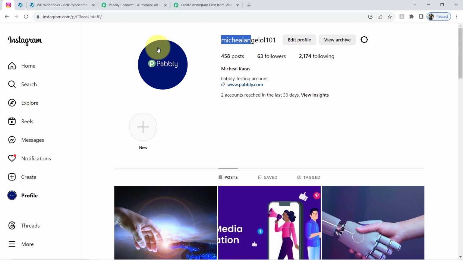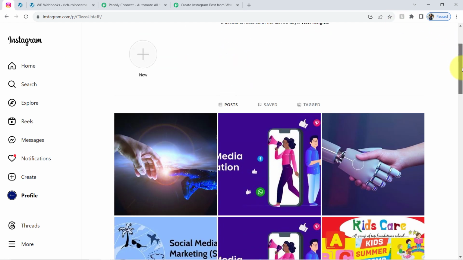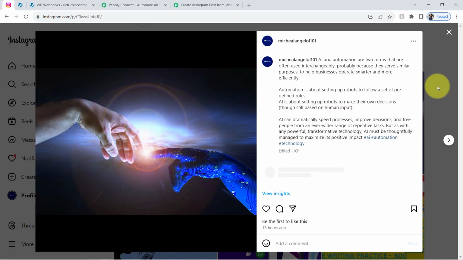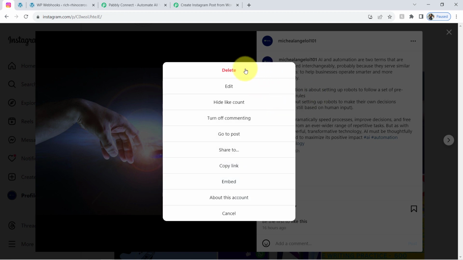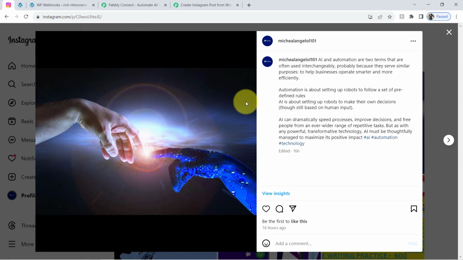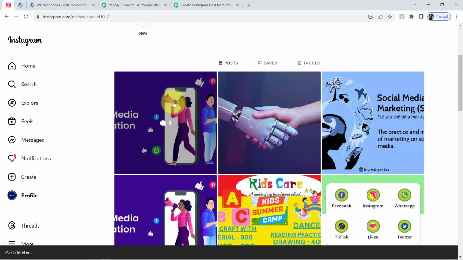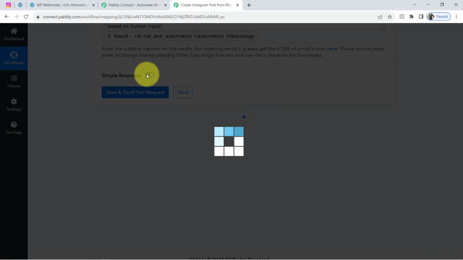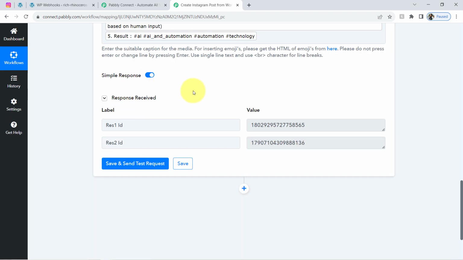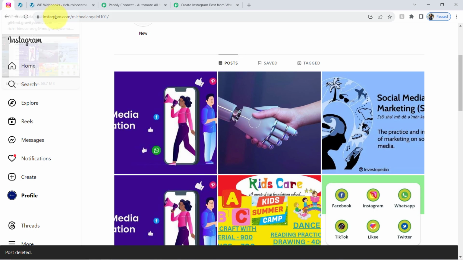But before that, how about I remove this existing post so that I can show you everything from scratch. Yes, I'm deleting the same post in front of you, and you will notice this time one more post will be created here. Clicking on this button, save and send test request, waiting for the response, and if that response is positive, that means we can say our automation is working fine and the image has been posted.